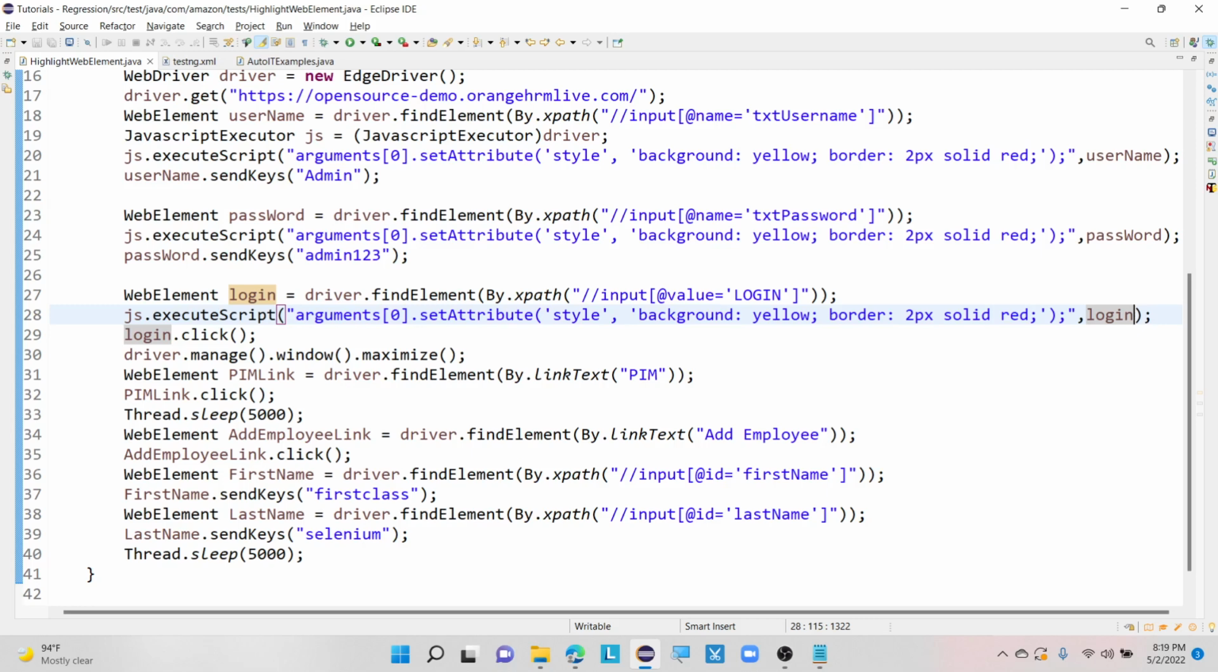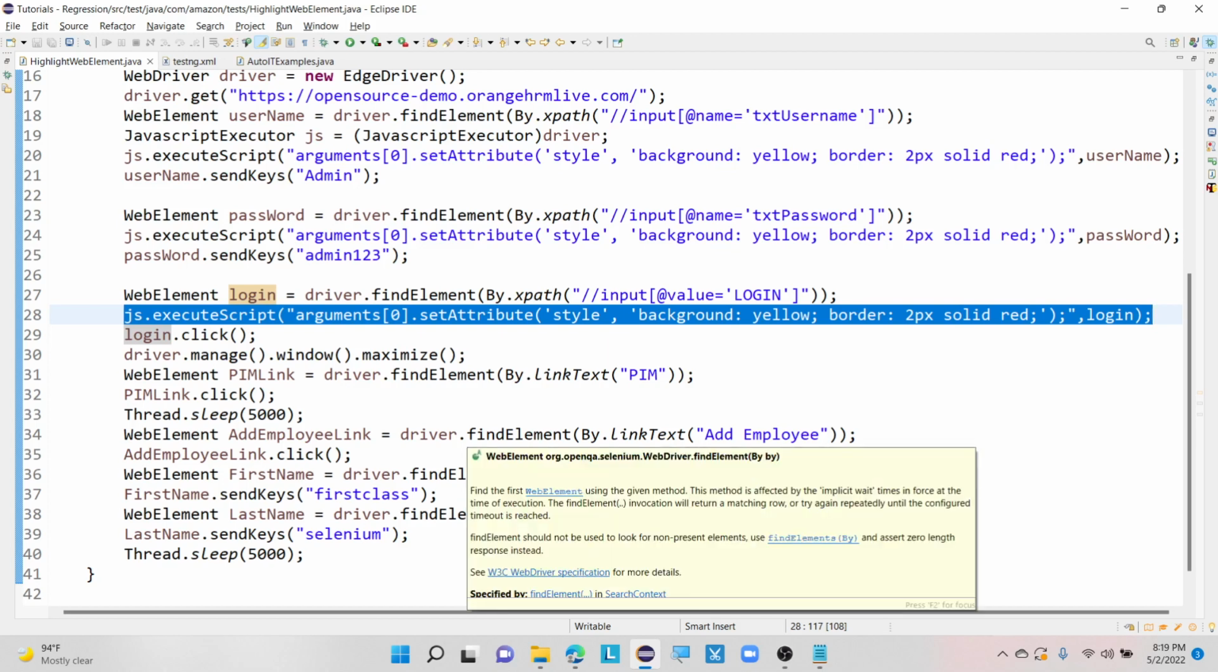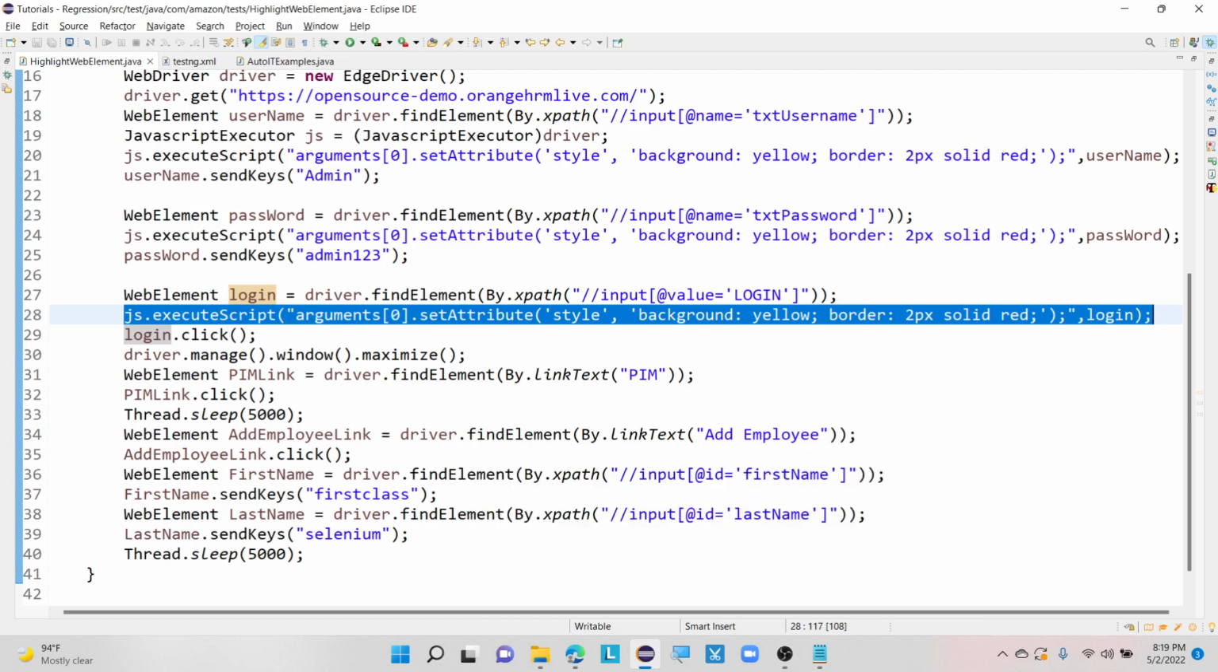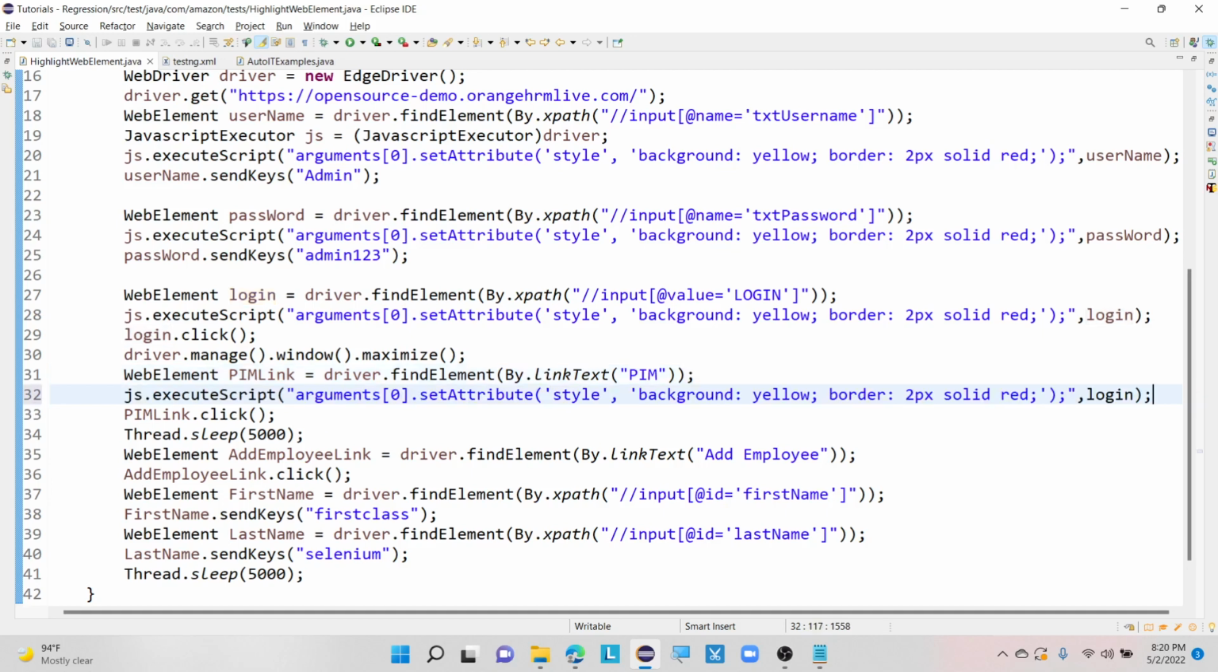In the same way, I am going to highlight for PIM link as well. If you don't want to write these many times, you can just create a reusable method. There only you can add this JavaScript executor, so it will be applicable for all your remaining web elements when you are calling that method. So that is a standard way. After that, I am going to apply it for PIM link, that web element.